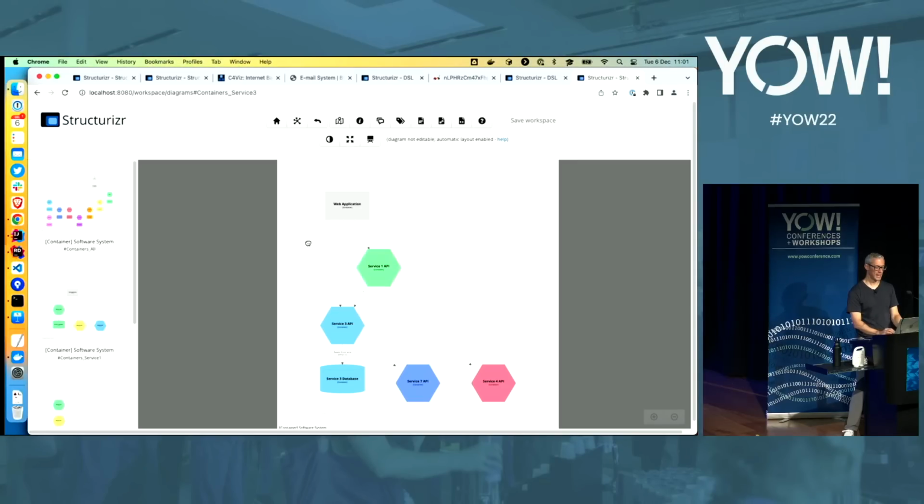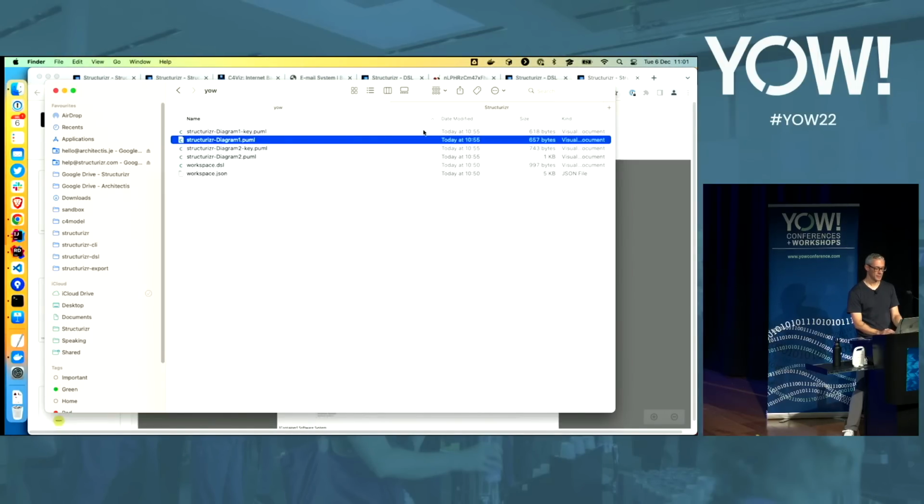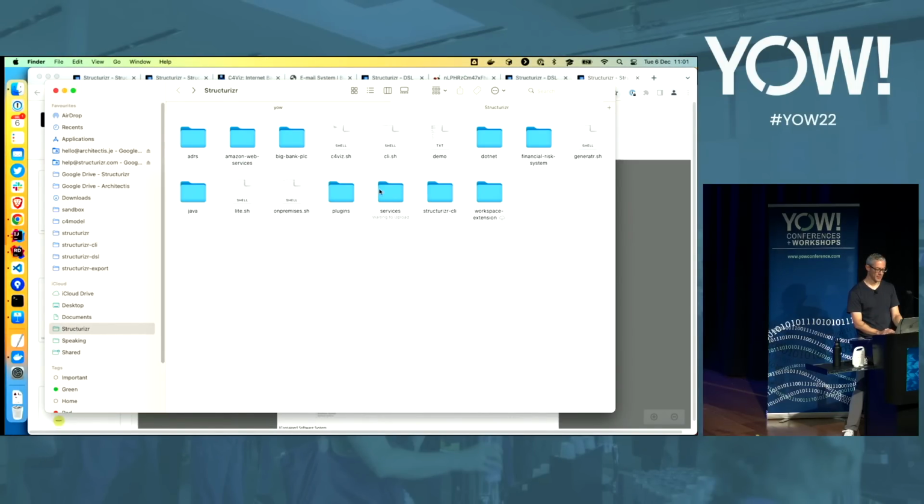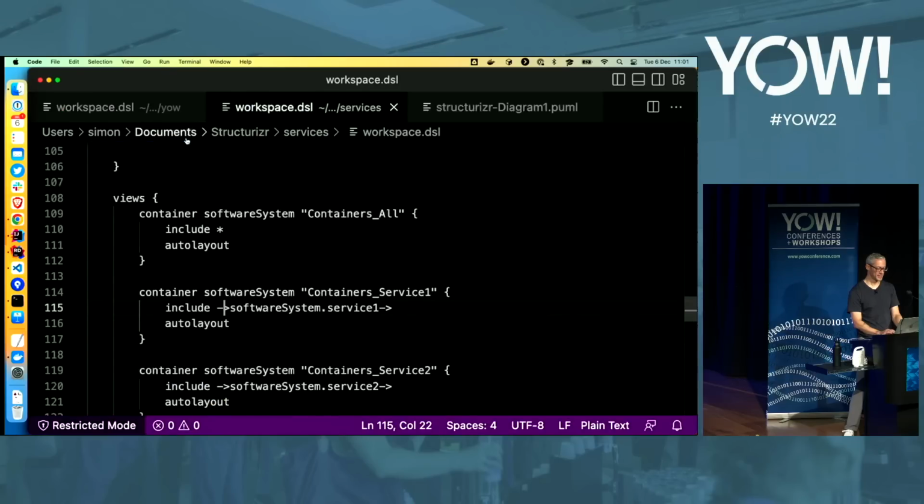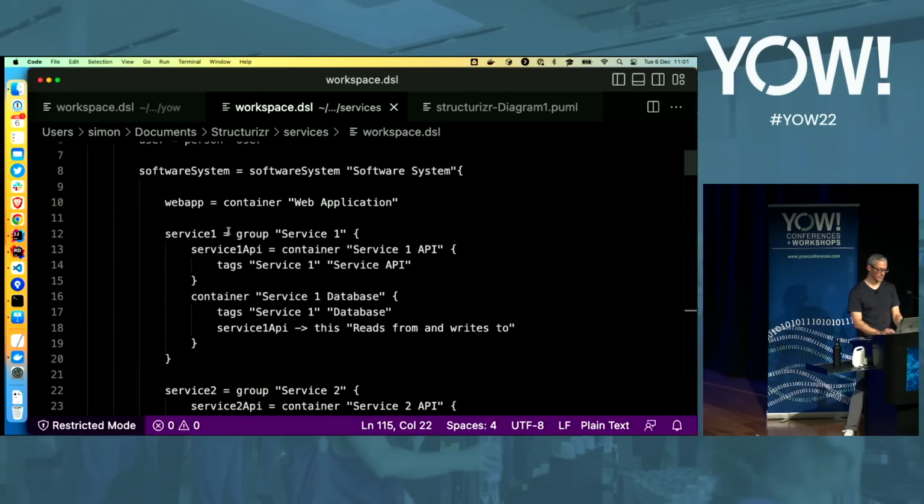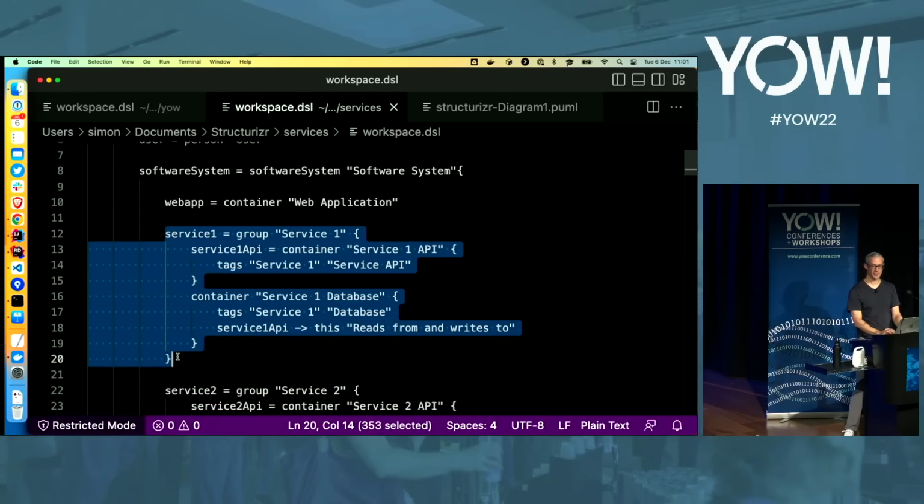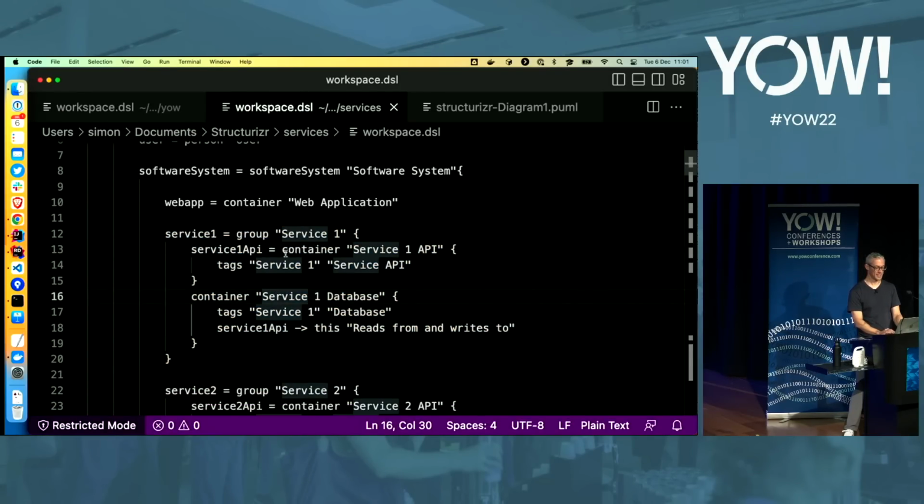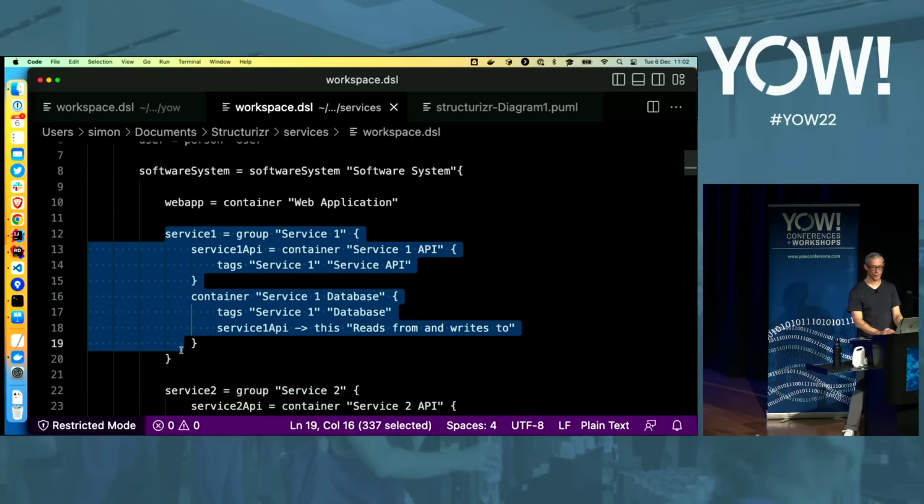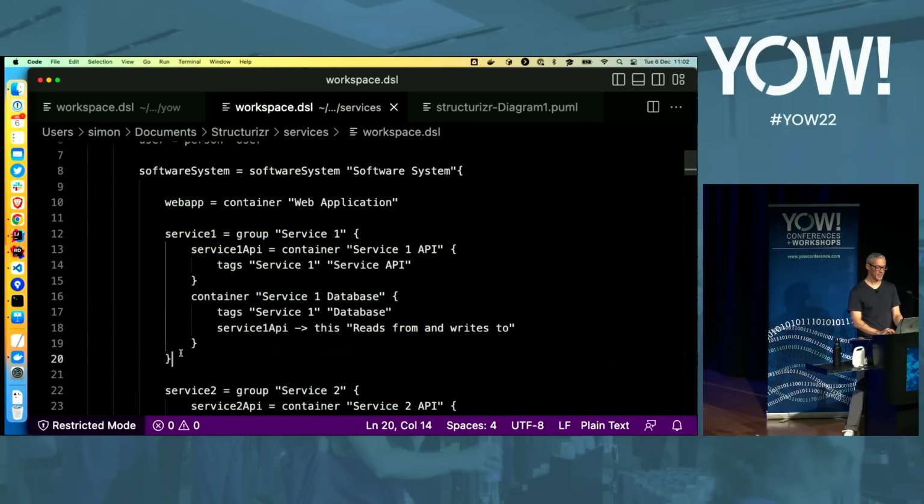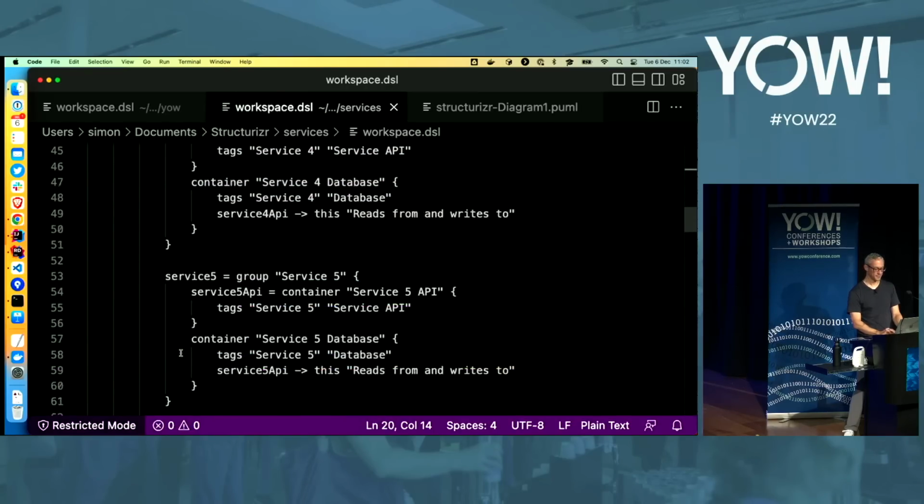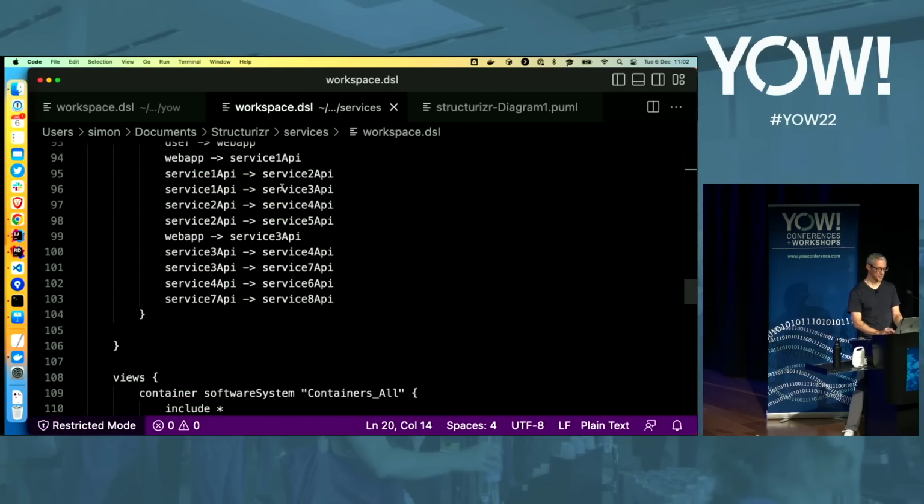So the question is, well, how did we do that? Let me show you the source for that. So here's my workspace.dsl file. Here you can see an example of the service I've defined in the DSL. Basically it's an API container and a database container grouped. That's what I'm calling service 1 in this case. And it's just rinse and repeat for all of the other services. Nothing too exciting there, some relationships between them.